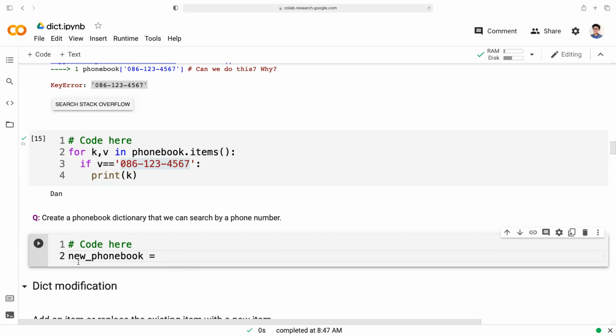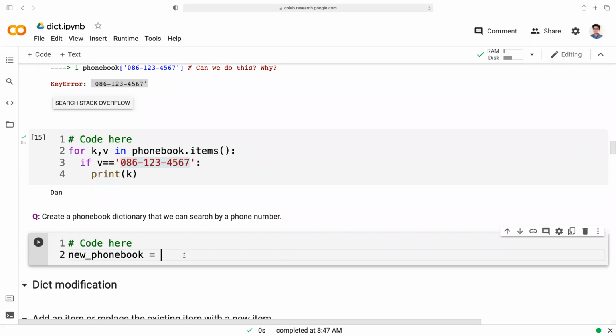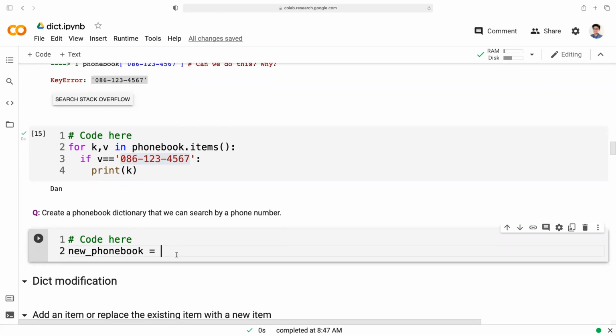Okay, so I'm gonna leave the code here first because we haven't learned how to create a dictionary from an empty dict, and we haven't learned how to add to it, right? So we're gonna come back to this question later on, but we know that the key would be the phone number, right? So we have a note here, phone number here, and this is going to be the name here.